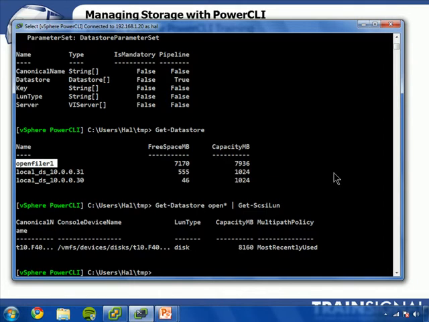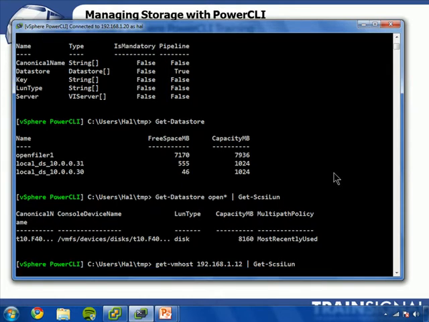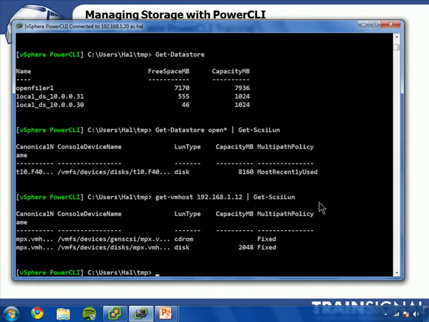Well, I can do it differently. I can also go through this method: go and get VMHost. Let's say I just want to grab my second ESX server and then do Get-ScsiLun. And then it's going to show me the ones there.